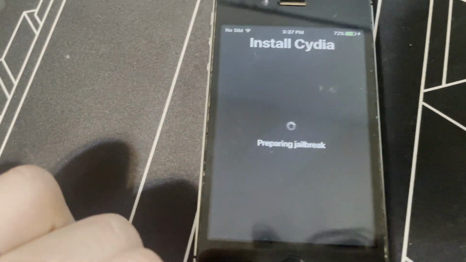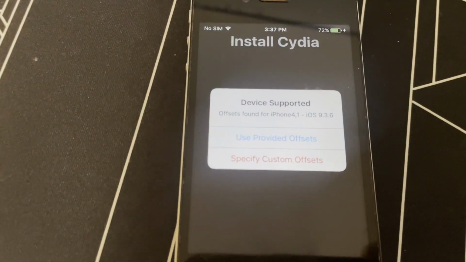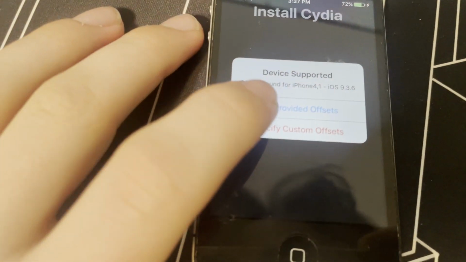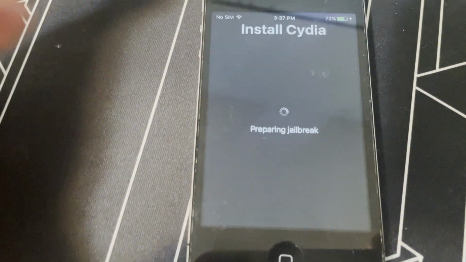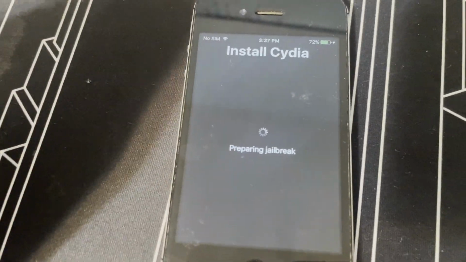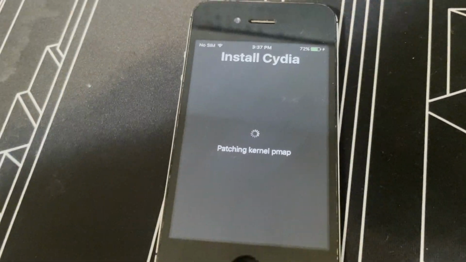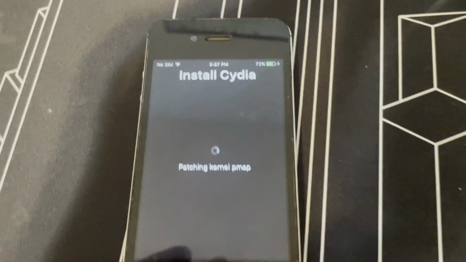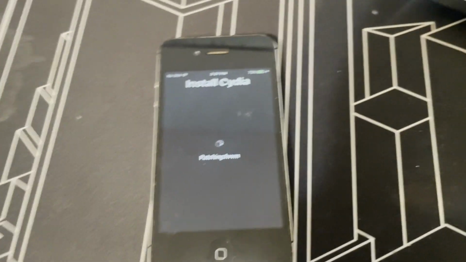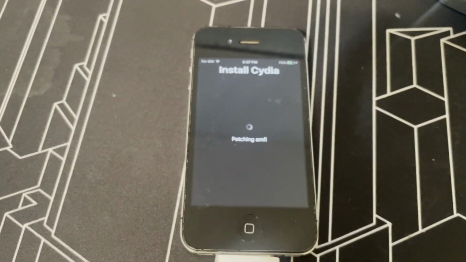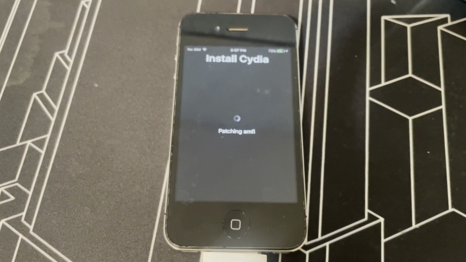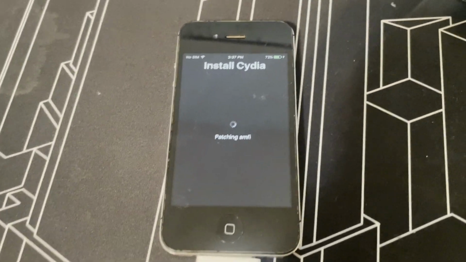And we're going to install Cydia. And for the jailbreak, I used the provided offsets. It's worked in the other phones. Okay. So this is going to go, and it should restart when it's done. And Cydia will be installed, but I'll just keep the video going.